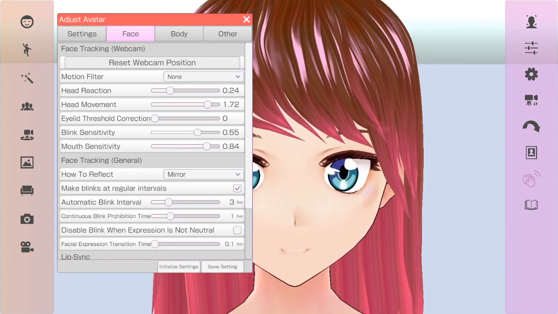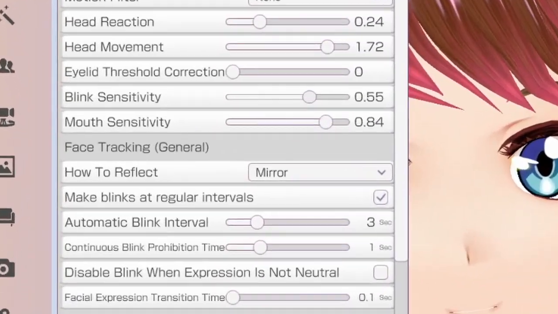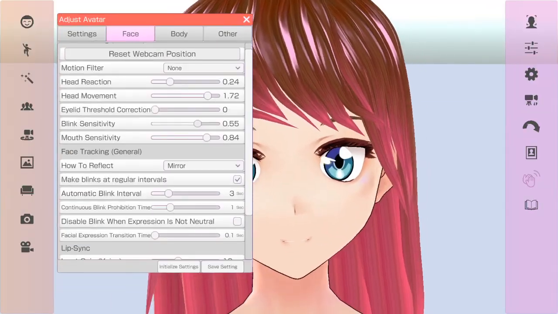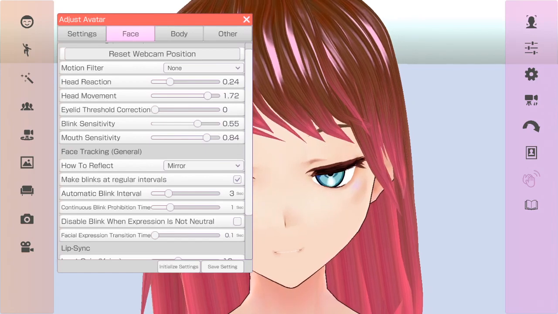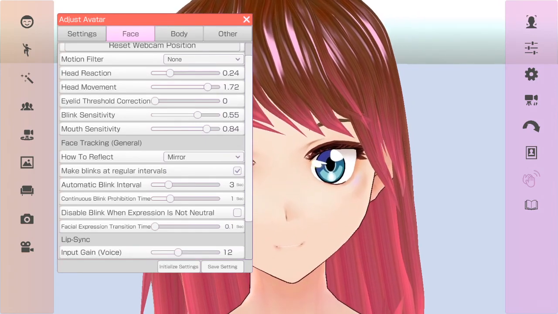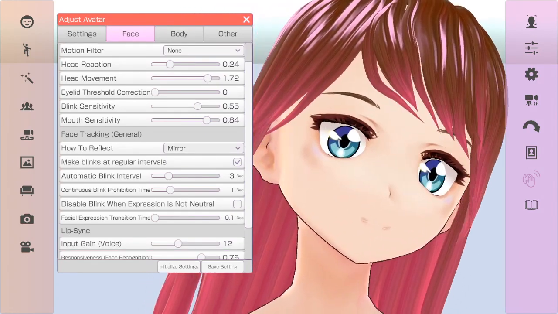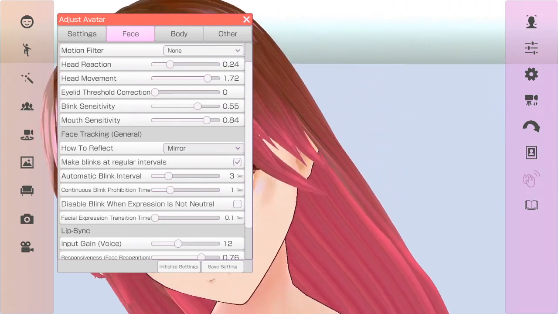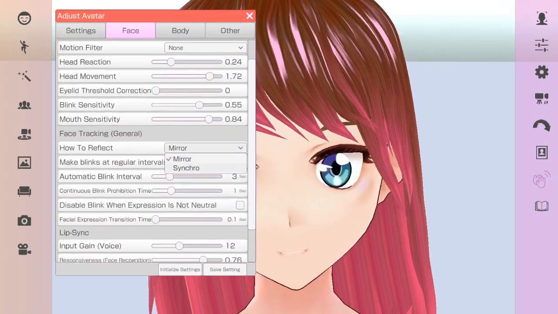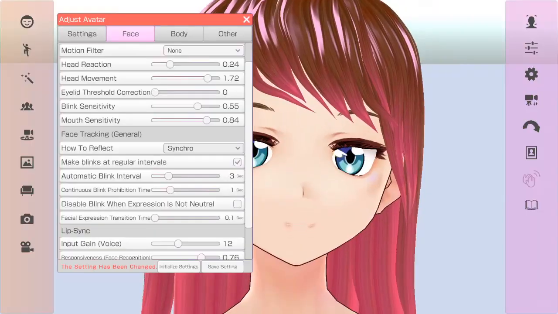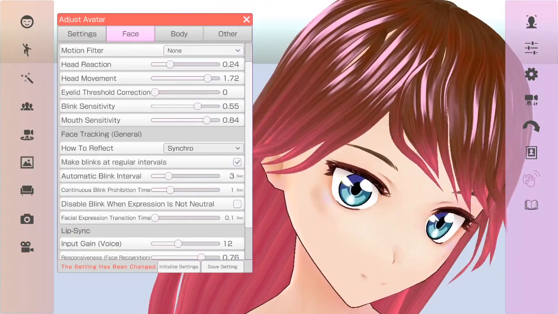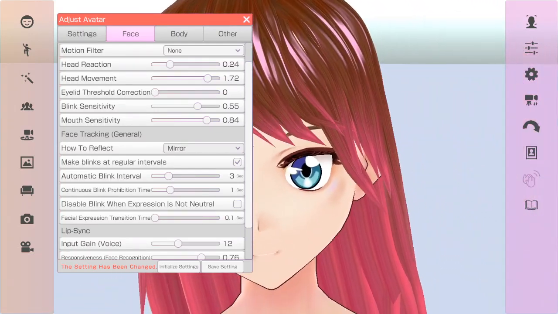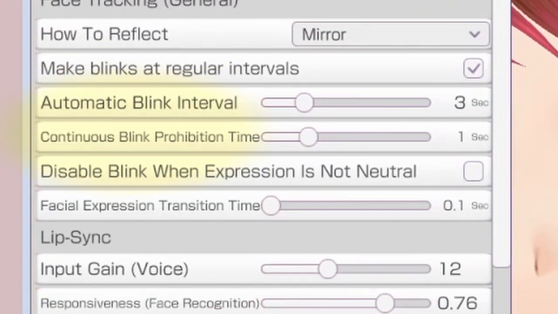Right now I know it's not the best, but you can even change your blink sensitivity. So if you want, 310A can actually track your blinks. I just have it set on automatic blink. And here's another cool thing. So you can see that when I move to the left or the right, it's actually doing that at my avatar. But if I have it set to synchro, when I move to the left now, it will actually be moving the other way. So you can see I also have this track make regular blinks at intervals and whatnot.